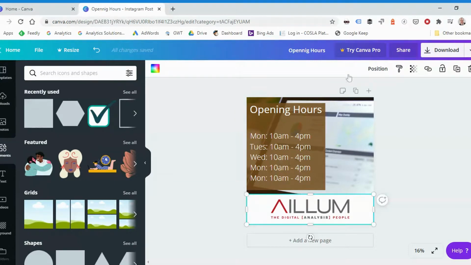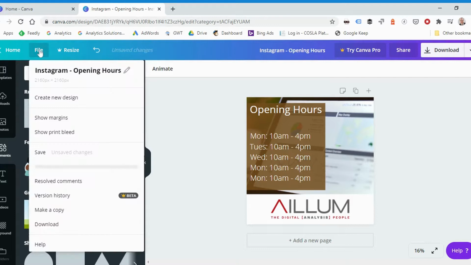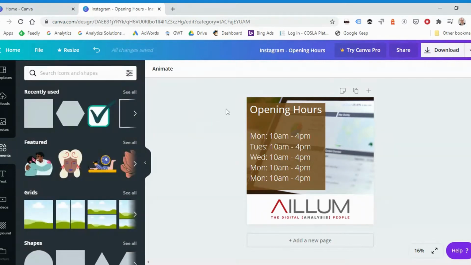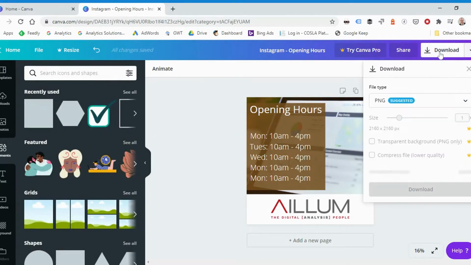And once you're happy with it, once you're happy with how it looks and you've got all the information in there, just click on here. You can see that it's renamed it slightly as we've been going, but rename it. I'll call it maybe something like Instagram opening hours. It auto saves as well, but it does no harm actually clicking on file here, hit save just to make sure. And then once you're happy with it, hit download.